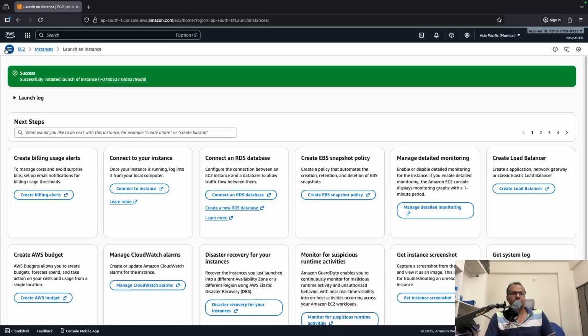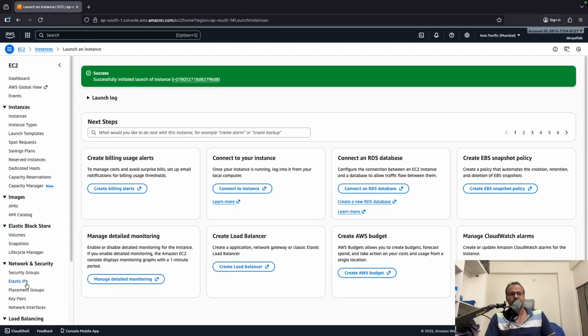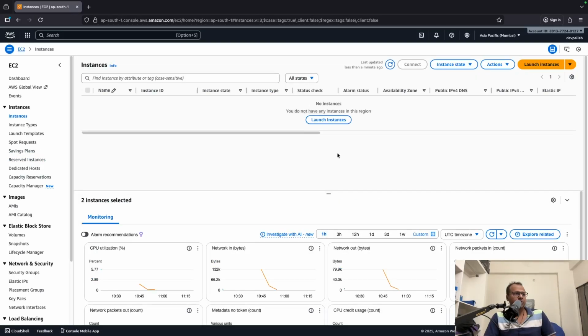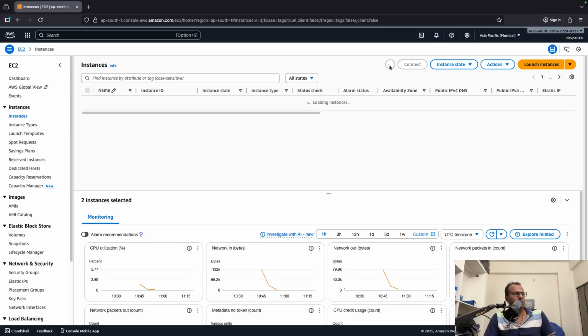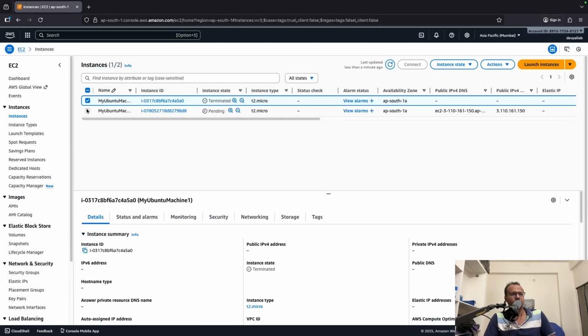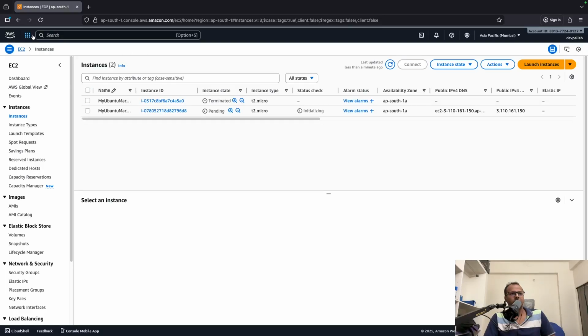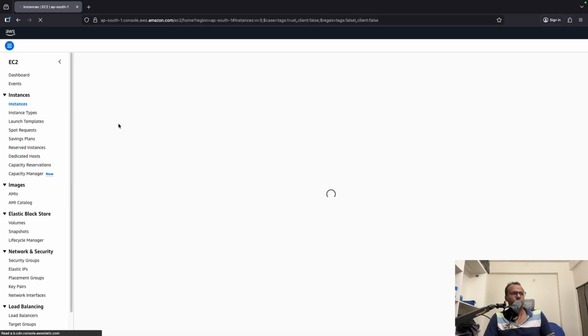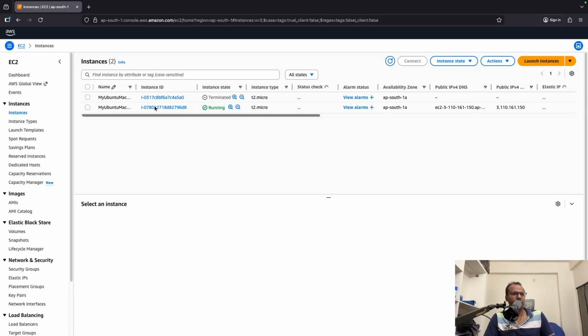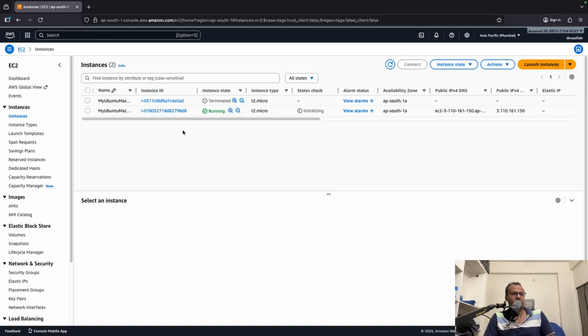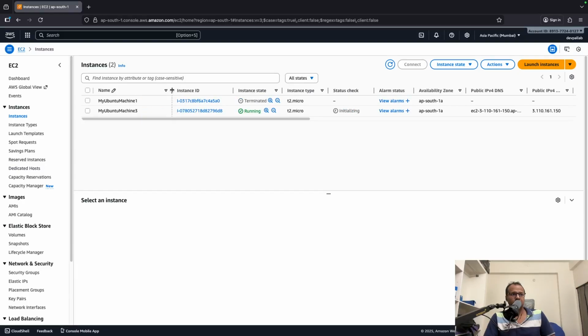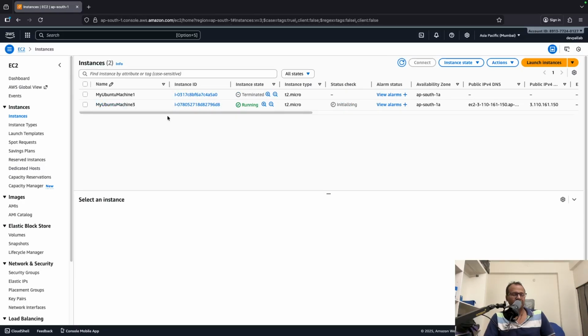The PEM file I have created over here is the key pair. So you will have that PEM file with you, keep it in a handy place. Now I will go to the instances, and let's refresh this page. It's showing pending. Let's refresh it. Wait for some more time. Yeah, it's running. Now if you want to know the details of the EC2 instance, my Ubuntu machine 3, click on the instance ID.